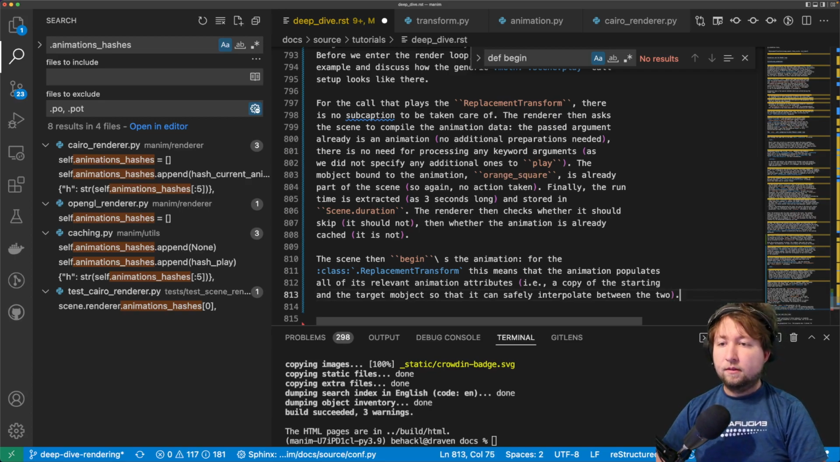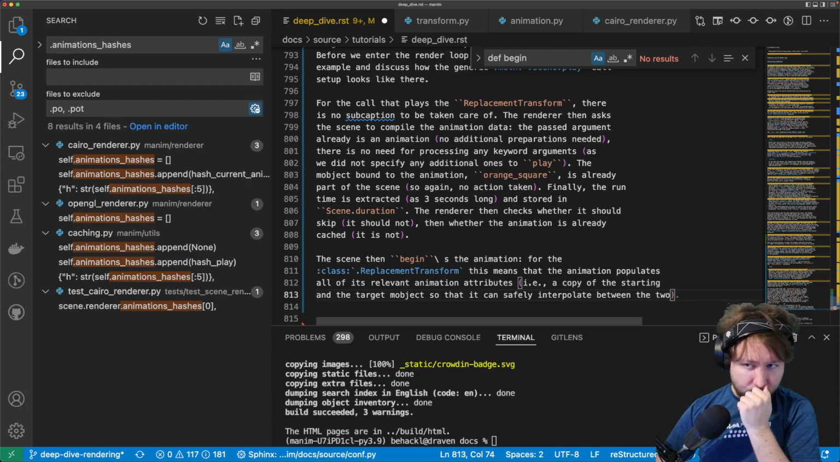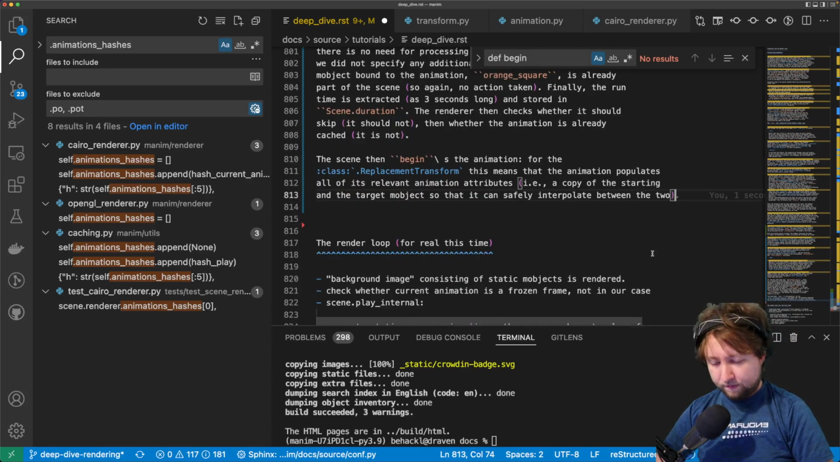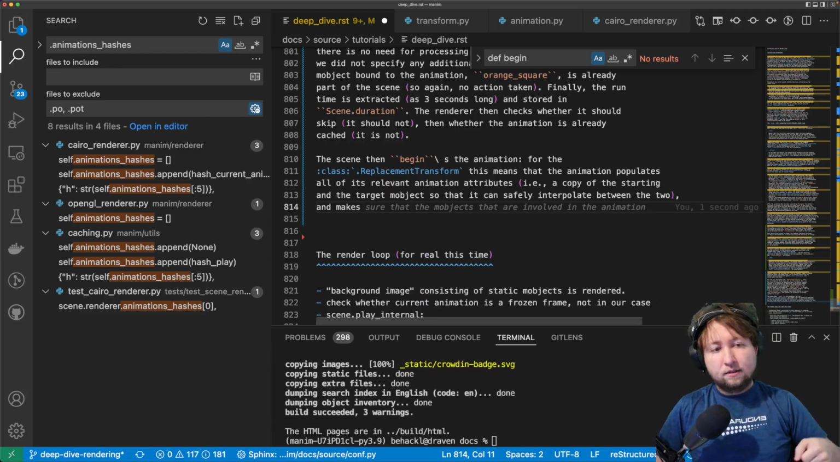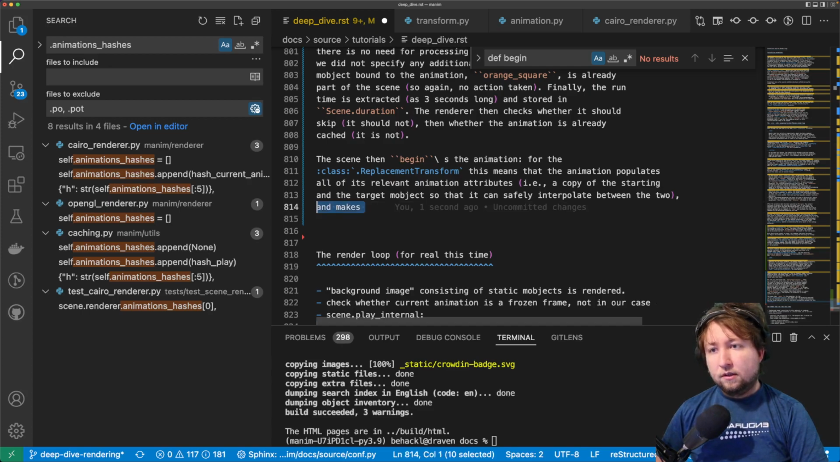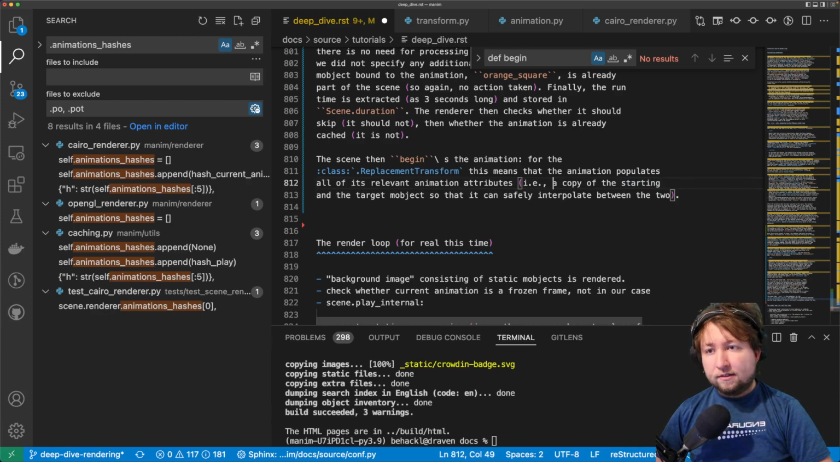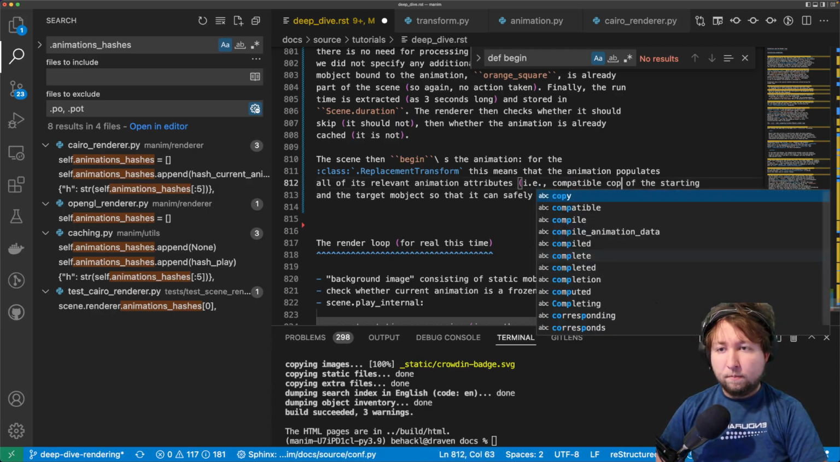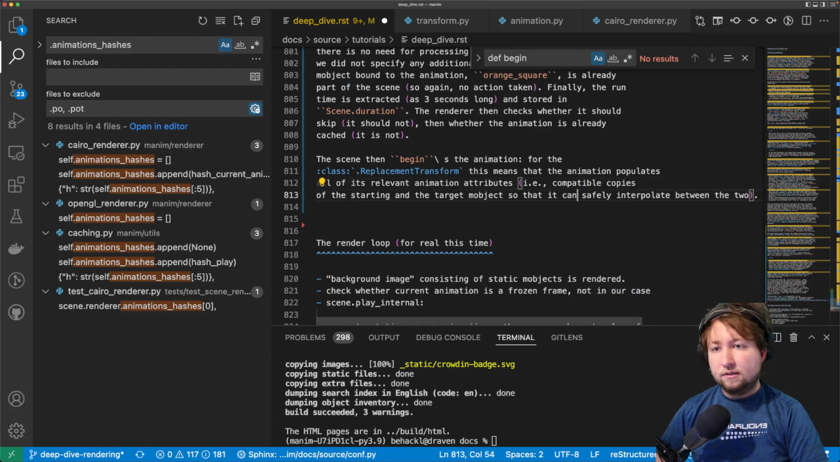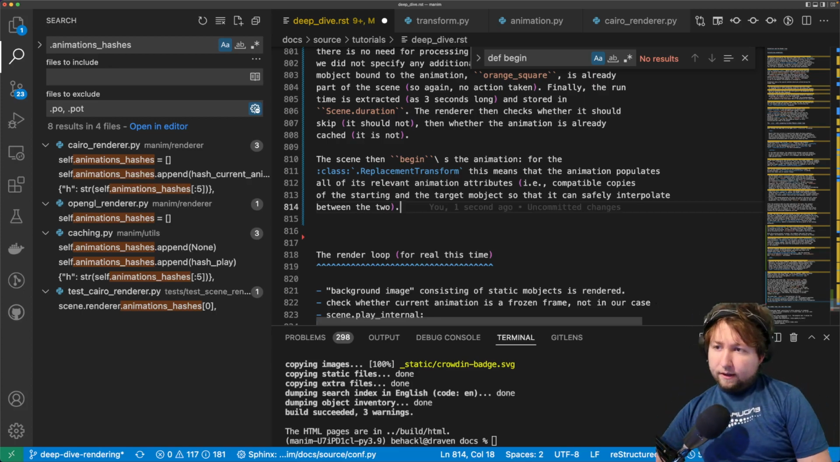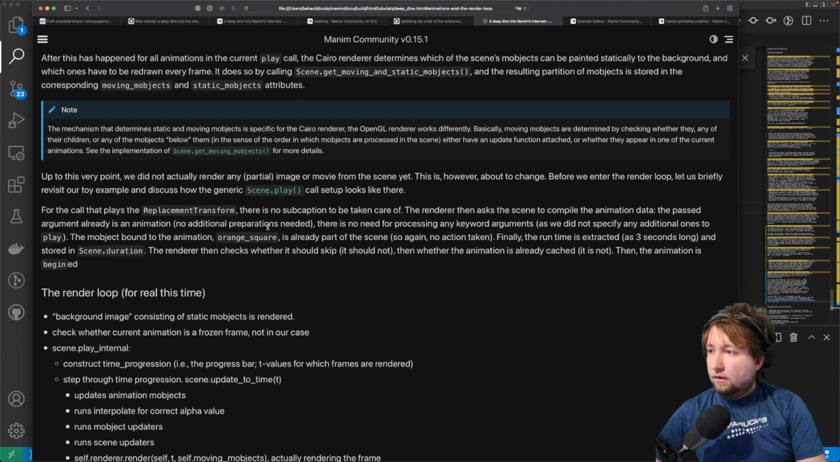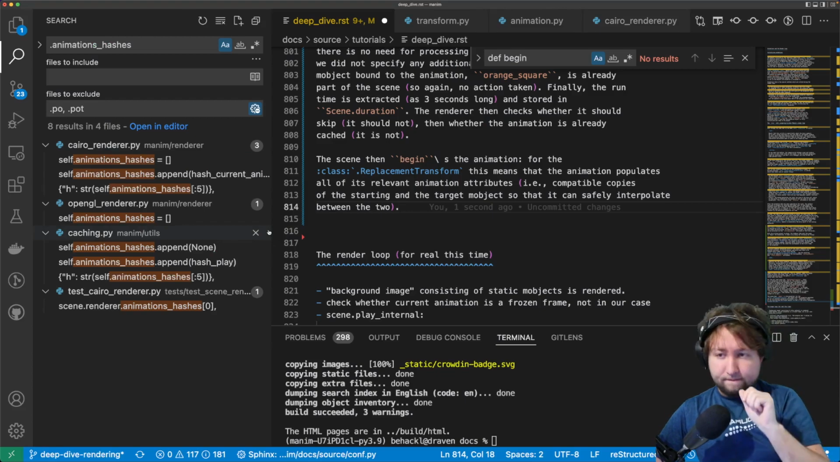I don't say that. That's too technical already. I'll say something a little bit weaker so that if someone is really interested, they can look into it themselves. It means the animation populates all of its relevant animation attributes, that is, I'll say not a copy, I'll say compatible copies of the starting and the target object, so that it can safely interpolate between the two. That improved the sentence, I think. Okay. What else? It started the thing. And it doesn't need to do anything else.